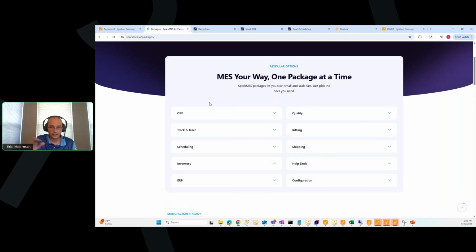Real quick, as a high level, I'm going to walk through each one of these. The OEE package is focused around giving you OEE metrics, so things like downtime codes, scrap codes, in-feed, out-feed scrap counts, that kind of thing, letting you do analytics on your performance and downtime.